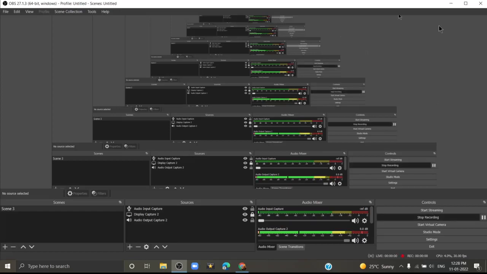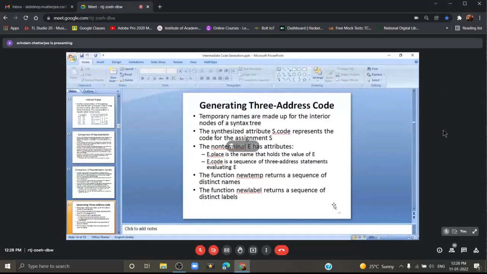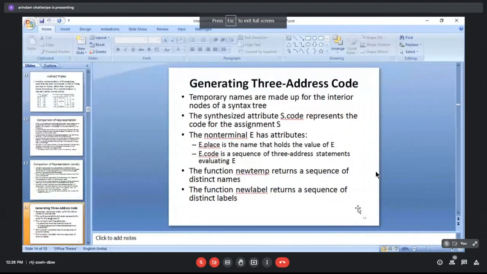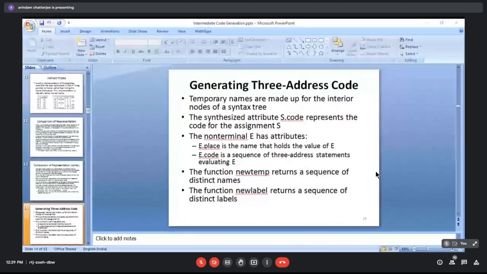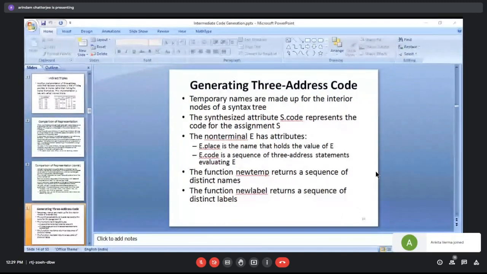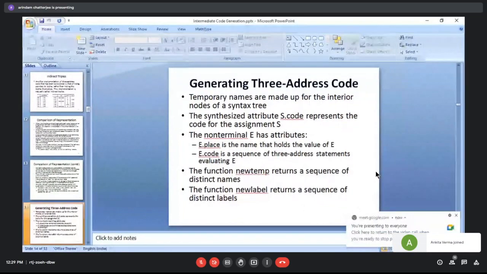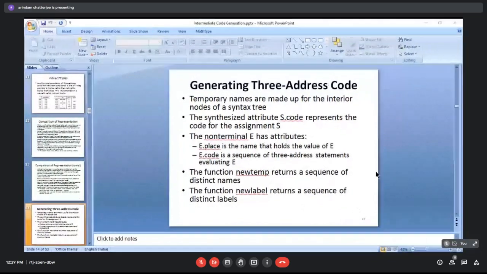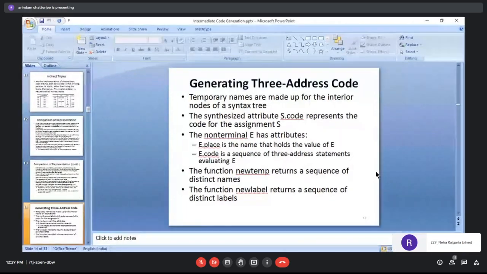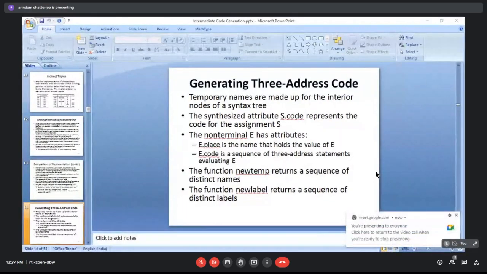Important task of this particular phase. And as I mentioned again and again, it uses the syntax directed translation scheme to perform that. So in order to generate 3 address code for a given programming language, we basically use some predefined functions and attributes, which I'll be explaining to you as we go forward.